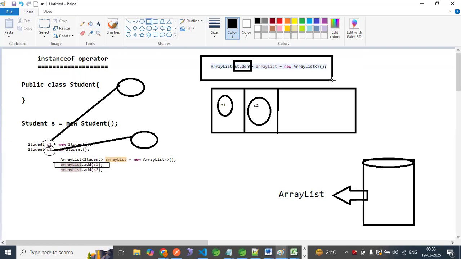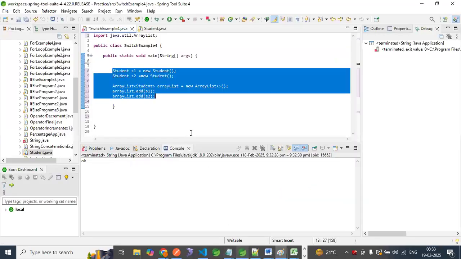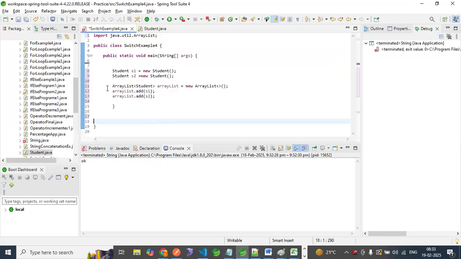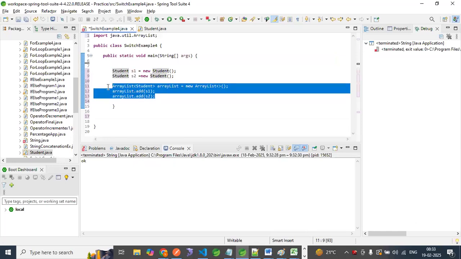Tomorrow, when you are fetching data from the database, you don't know what type the array list is holding. In that case, how will you come to know? That is our agenda. Now try to observe. Student is created, right? That is a student. Now, think you don't know what this array list variable is holding. You are able to see, but just think that this is coming from the database.